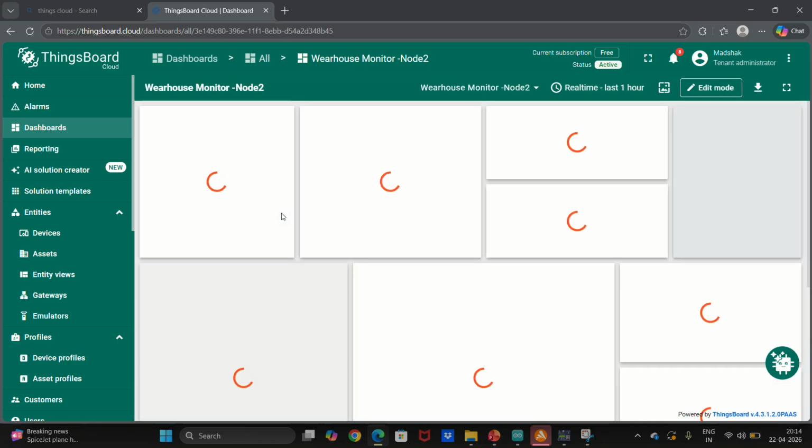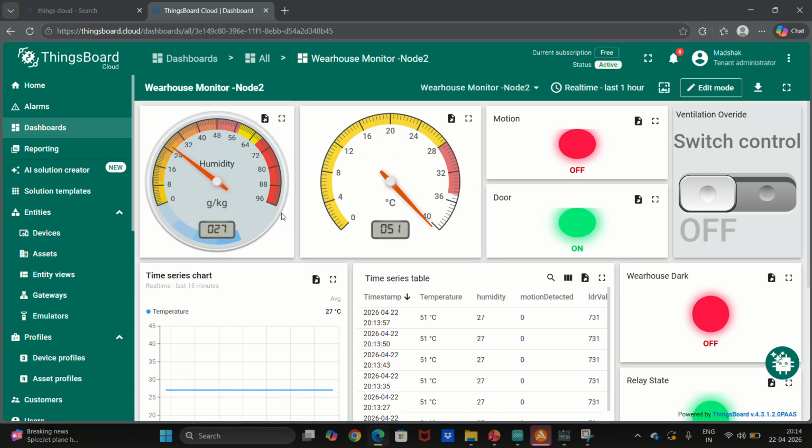Next is node 2. It is also mostly similar to node 1. First, we have the humidity gauge, which shows the current humidity level, around 27 now. It is not in a critical stage, so the color is not up to here. Next, this is the temperature gauge. It is around 40 degrees Celsius.